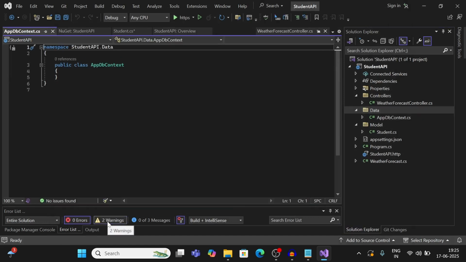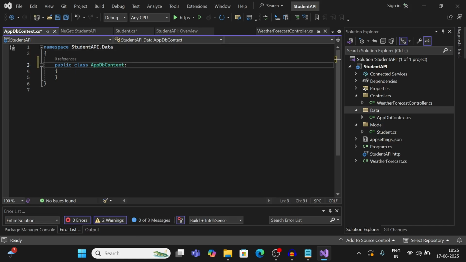So here you can see the AppDbContext class has been created. Now this AppDbContext class should inherit the base class. We have one base class named DbContext.